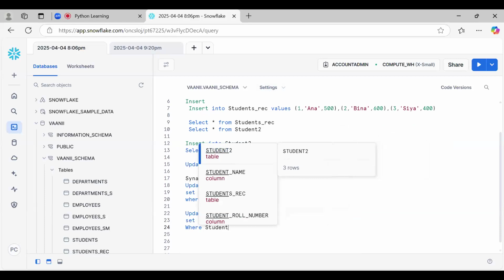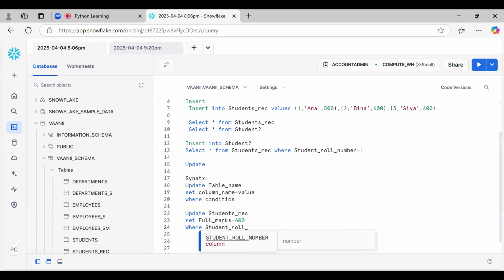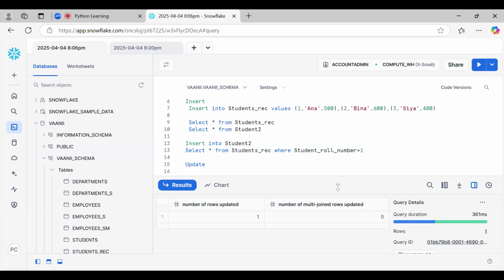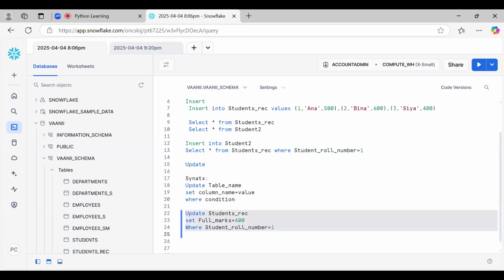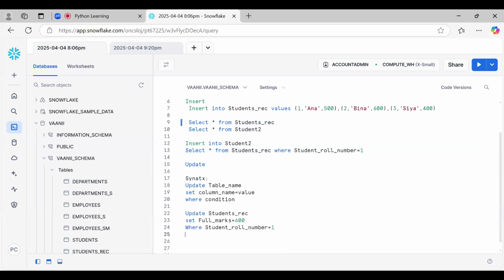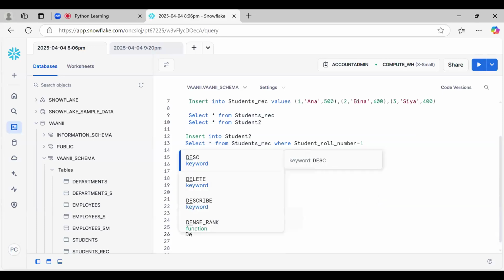Student roll number equals to 1. Yeah, so it is updated, you can check also. You can see now the marks have been updated from 500 to 600. So this is how we can update the data. Now let's come to the delete condition.